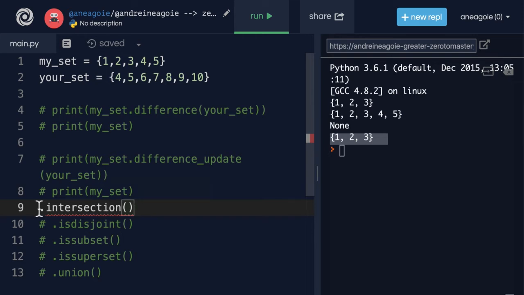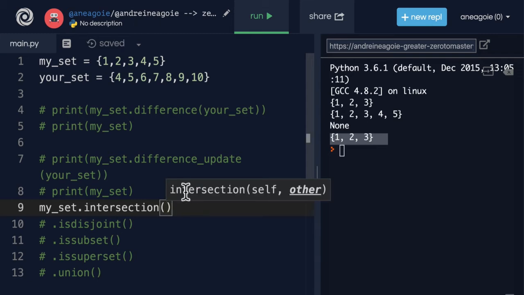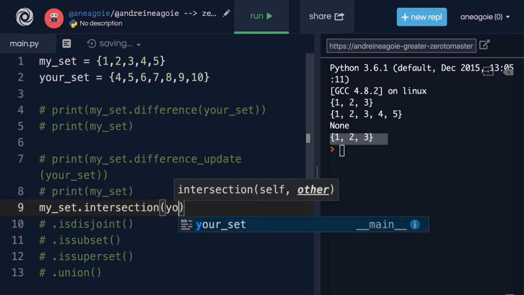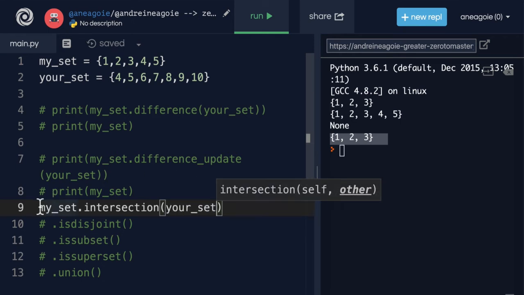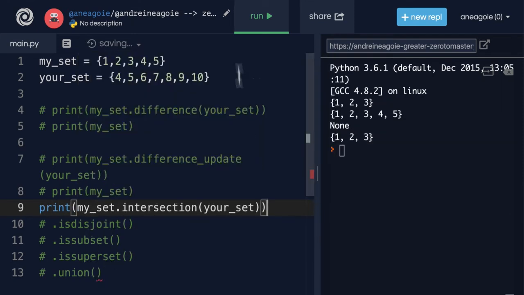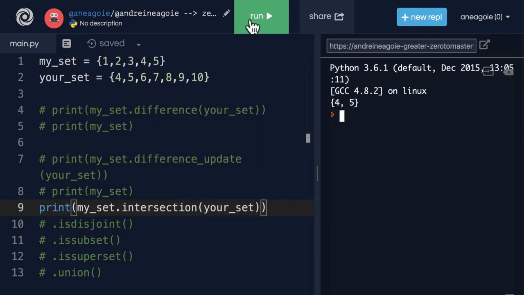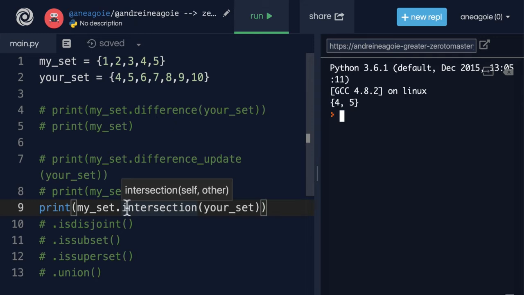Intersection. And this one, once again, my set. And in here, let's read what it does. It just has intersection with something else. Well, let's find out. If I do your set here, and I print and run this, it's going to give me 4, 5, because that's the intersection, the two common things that my set and your set have.